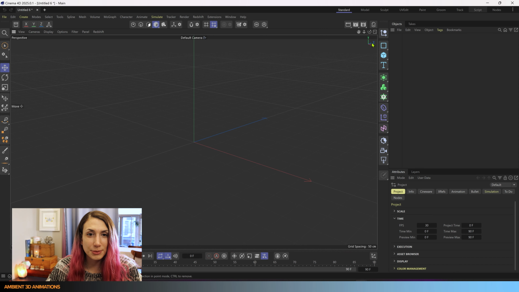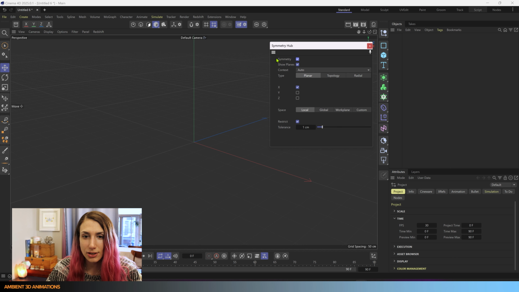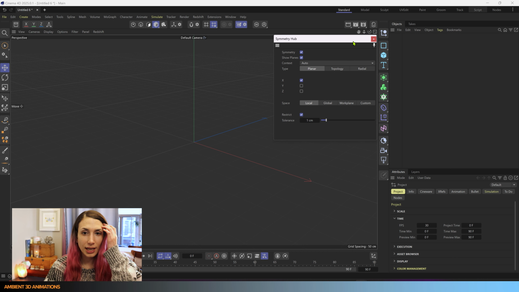Let's get started. So here we are inside of Cinema 4D. Let's just start off with talking a little bit about where you can find this tool. You can find your Enable Symmetry here. When you activate it, it will turn this purple color. We also have this gear over here where you can see all of your settings for your Symmetry tool in here. And this is called the Symmetry Hub. If you click this pin here, it'll keep it open, which I find really helpful as we go through this.